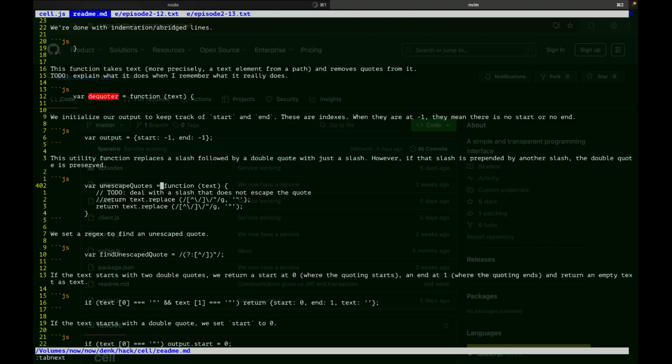So this cannot be that difficult, right? Okay, this basically takes an escape quotes. Yeah, basically this removes the slashes that are escaping quotes. That's what it does. That's why I call it an escape quotes.